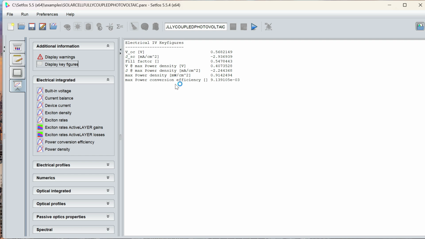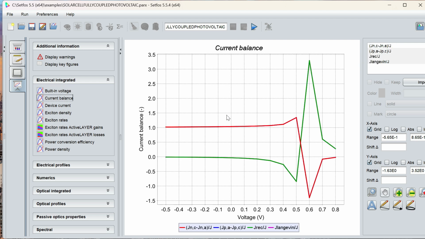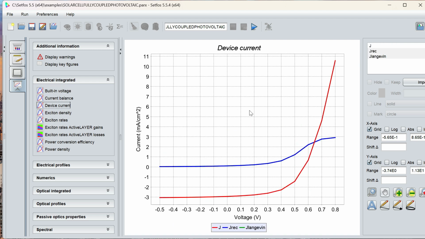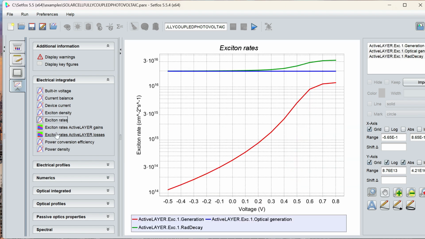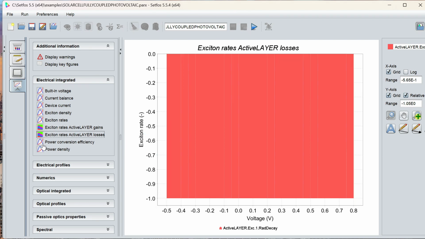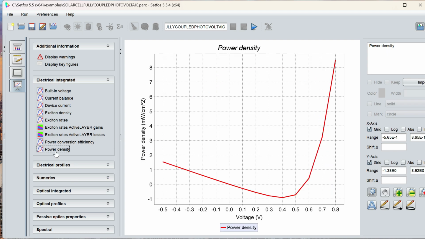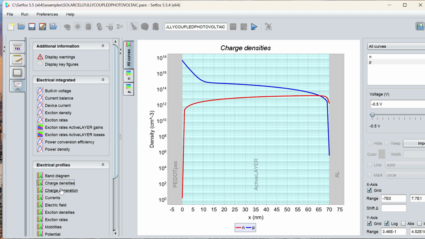Now we can see the results here: open circuit voltage, short circuit current, fill factor, maximum power density, power conversion efficiency. It is a built-in voltage, current balance, device current you can see here, exciton density, exciton rate, active layer gains, losses, power conversion efficiency, power density. You can see the electrical profiles here one by one.